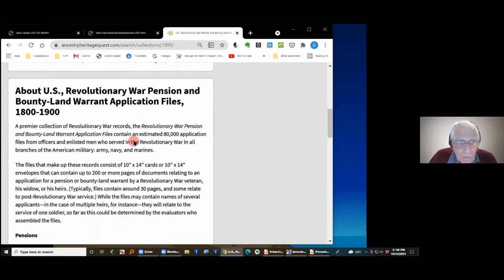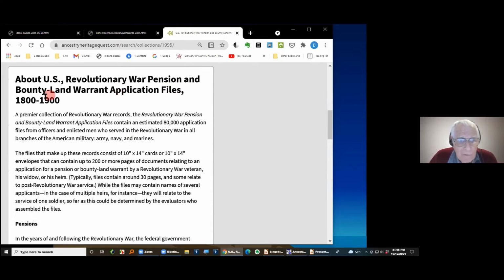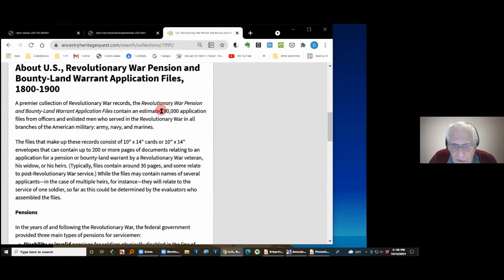Here's the information about the U.S. Revolutionary War and bounty land warrant application files in that time period. And it'd be worth your while to read through this, because it gives you the information as to what kind of data is in here. It mentions in here that there are about 80,000 applications, but of course each application was for one military person, but it may have 10 kids listed on there, or even grandkids or spouses and other sorts of things. And so you find hundreds of thousands of names besides the military in here.